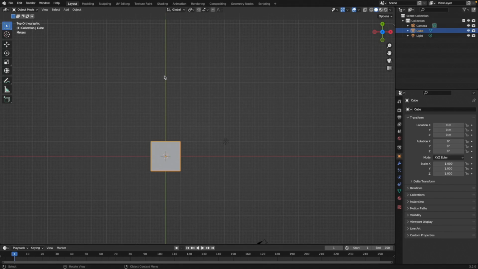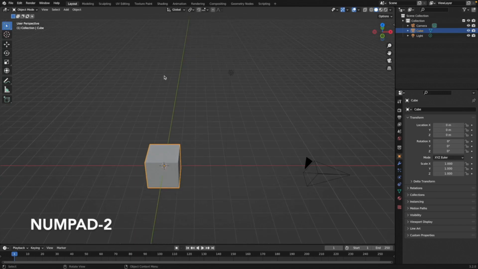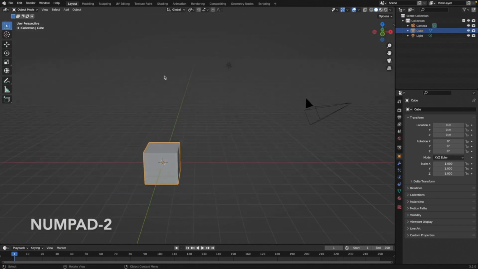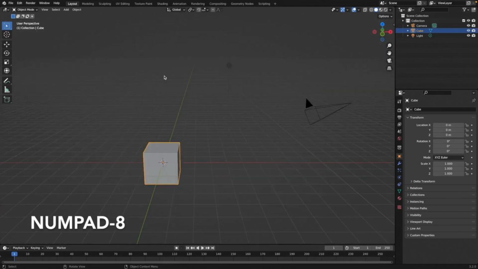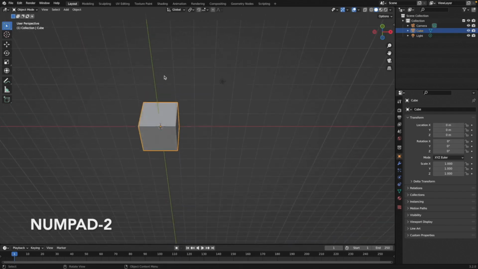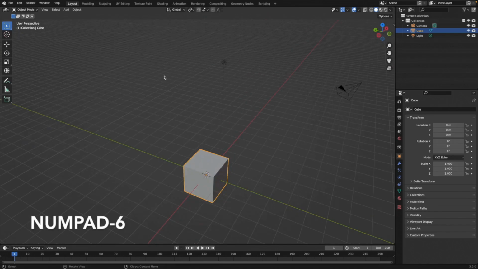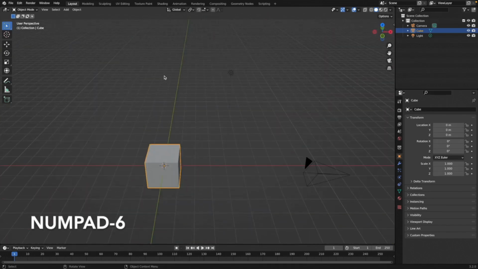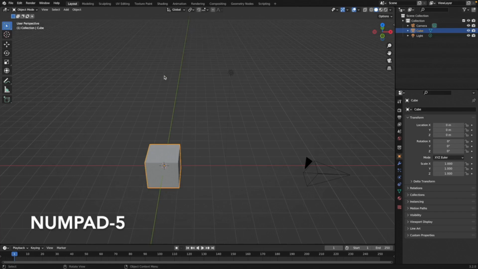So now we're seeing it from the top view. And by clicking 2, I can increment the rotation. You click 8, it's the other way. So all I'm doing is on the numpad, I'm clicking 2 to go this way, clicking 8 to go this way, clicking 4 to go this way, clicking 6 to go this way. And to go to a very specific view, if I click 5, now I'm in orthographic view. If I click 5 again, I'm in perspective.